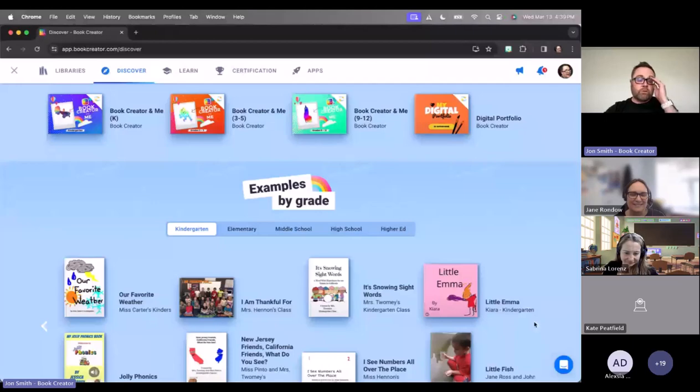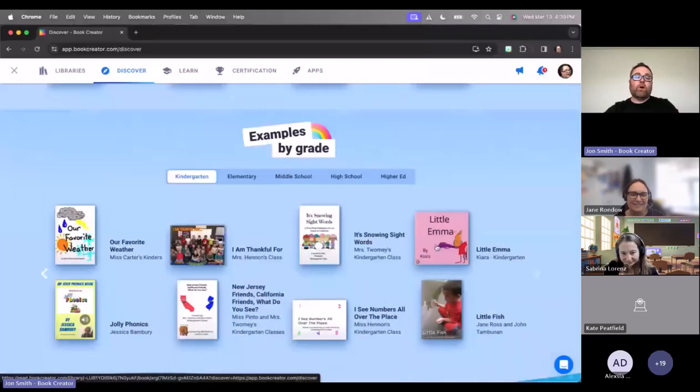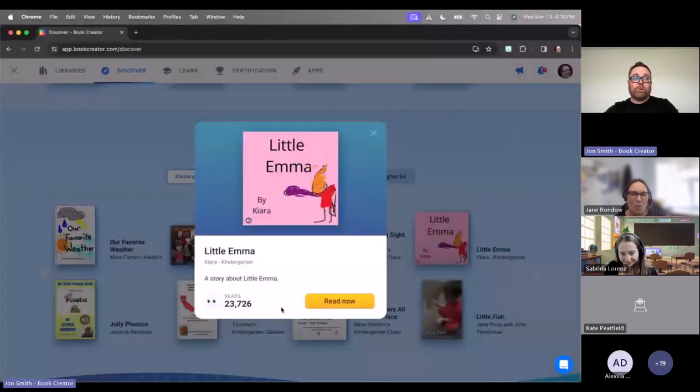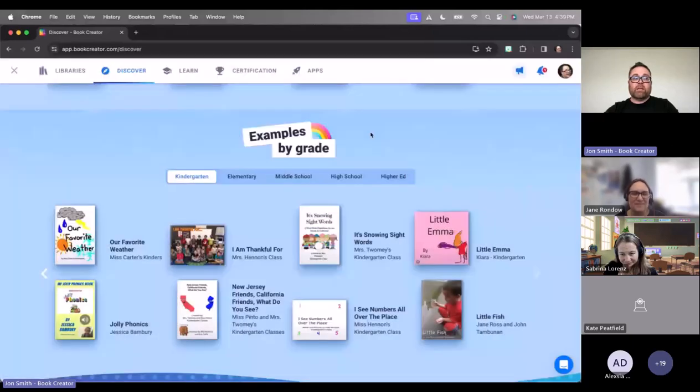And the reason I want to show you this book is because Little Emma has been read almost 24,000 times. This child is excited about reading and writing and making books. All right. And your kids will be the same.